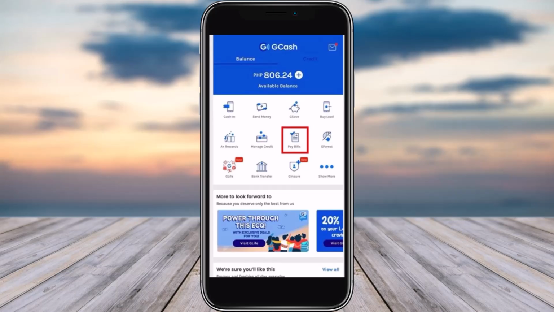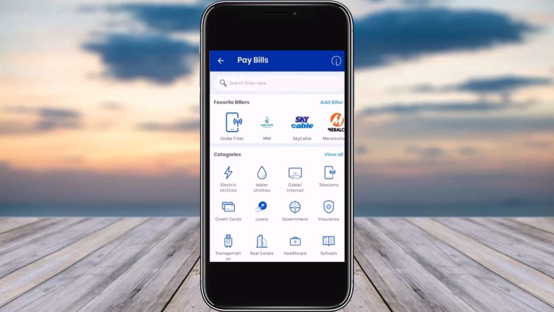Let's get started. Simply go ahead, open up your Gcash app, make sure it's an updated version, and that you have signed in. Then tap on the option of pay bills. From this section you're going to search for Atome. Once you find it, go ahead and tap on it.